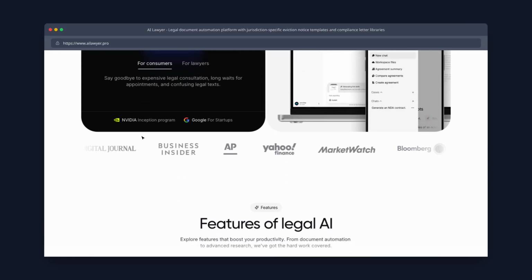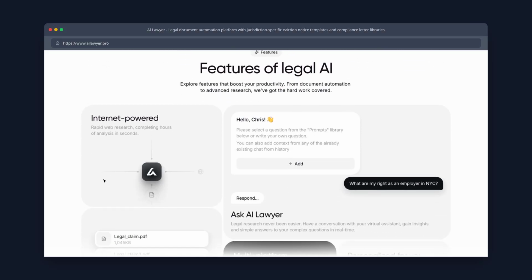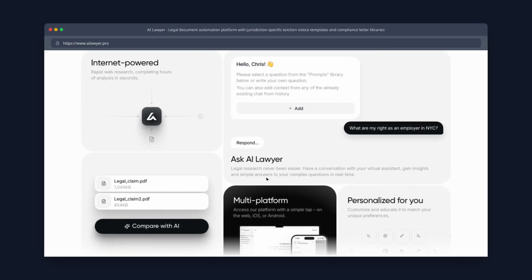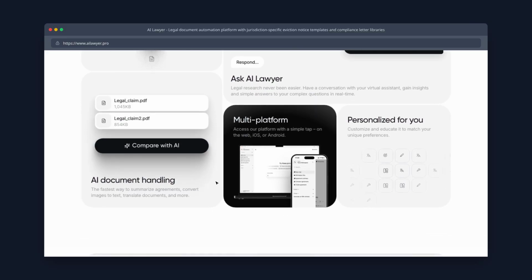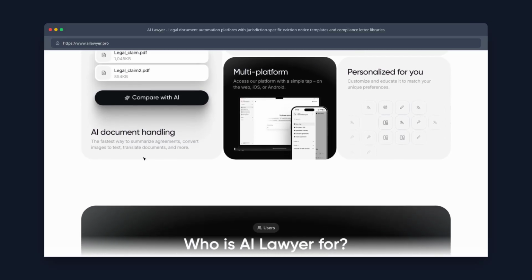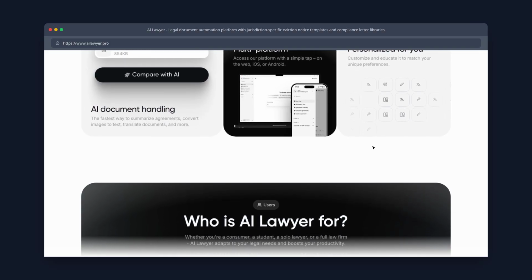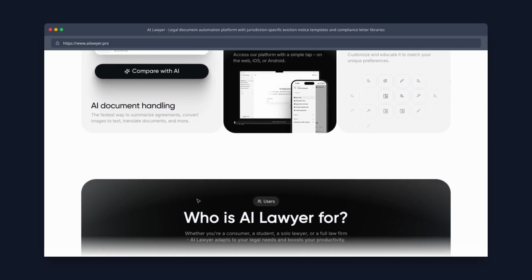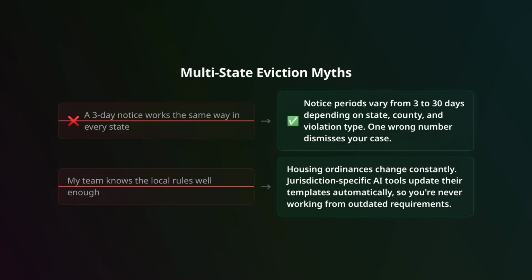Once your volume grows, or you're managing properties across multiple states, you need something built specifically for legal documents. AI Lawyer maintains a library of jurisdiction-specific eviction notice templates and calculates legally compliant notice periods based on your state and local laws automatically. For a company operating in multiple states, this eliminates the risk of accidentally applying a Texas notice period to a Florida eviction, the kind of error that resets your entire timeline by weeks.